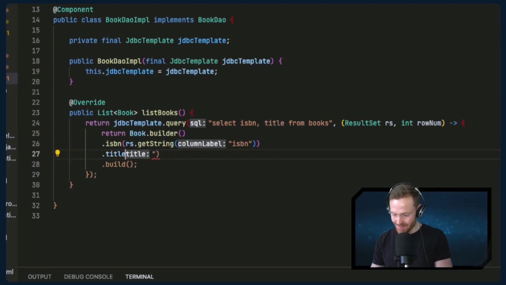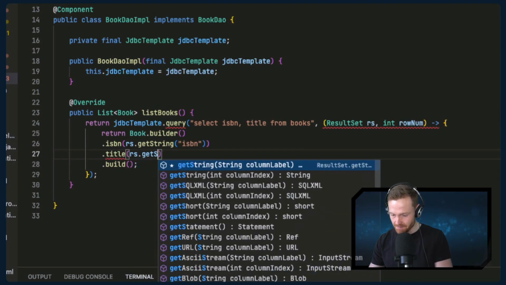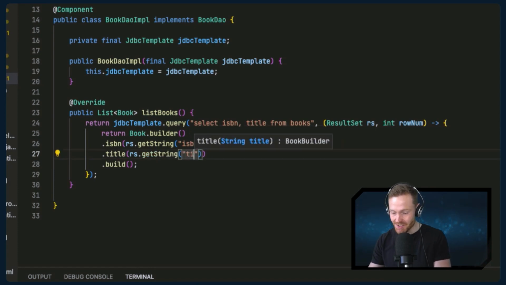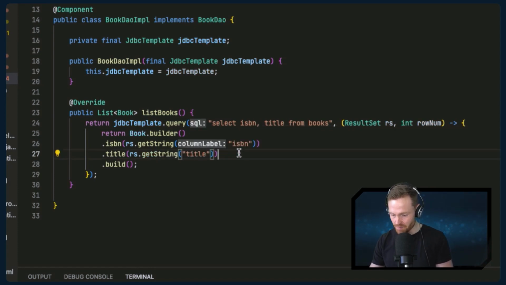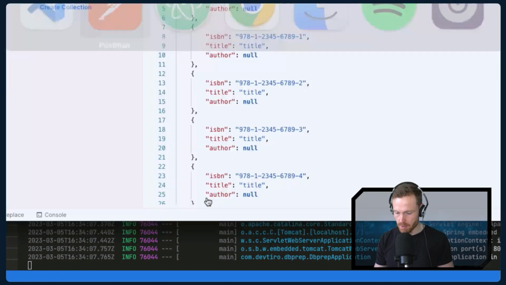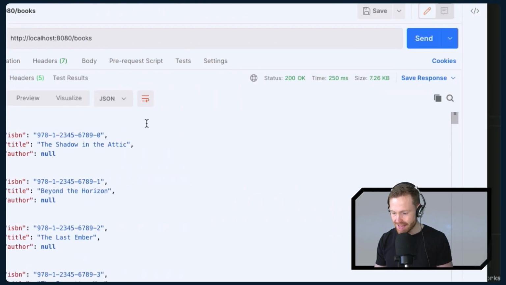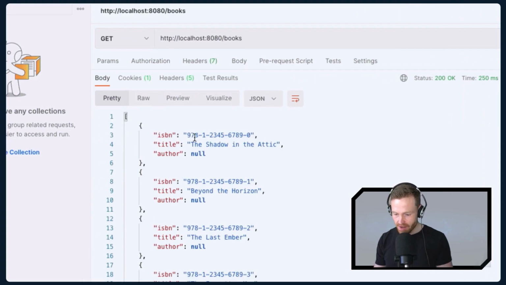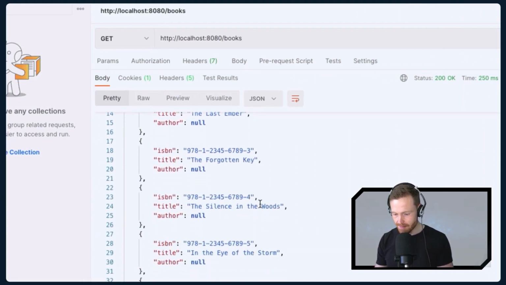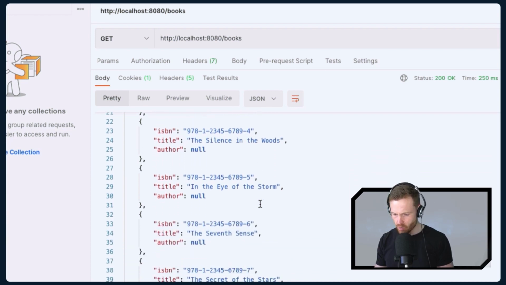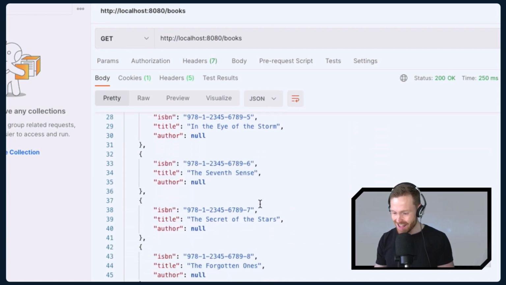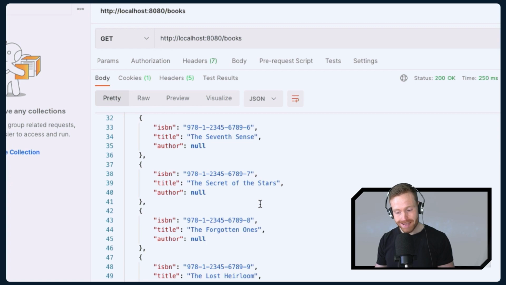So we're going to do rs.getString, and in this case, passing in title to that call. Spring Boot run, and we're up and running. Perfect. So let's click on send once more. That's a little bit better. So we can see here the ISBN and the title: The Shadow in the Attic, Beyond the Horizon, The Last Ember, all great names for books, all coming straight from ChatGPT. But we do see that our author is null.